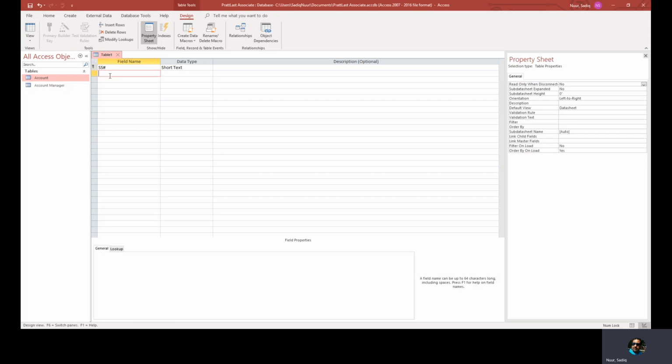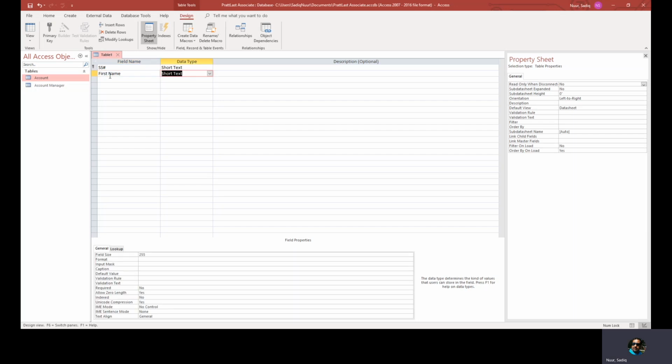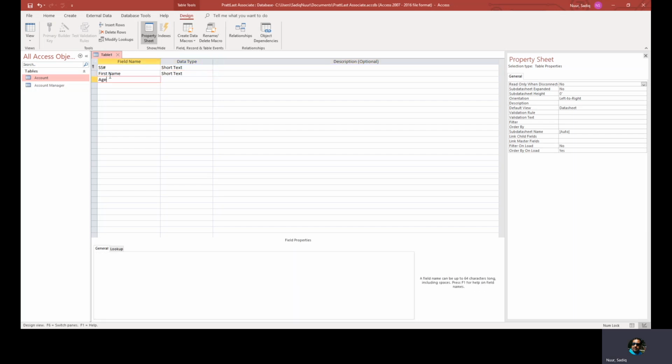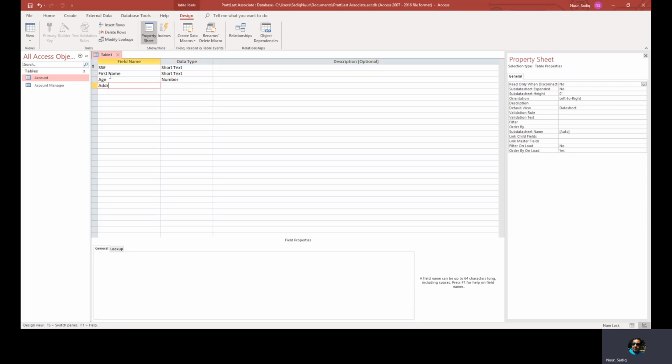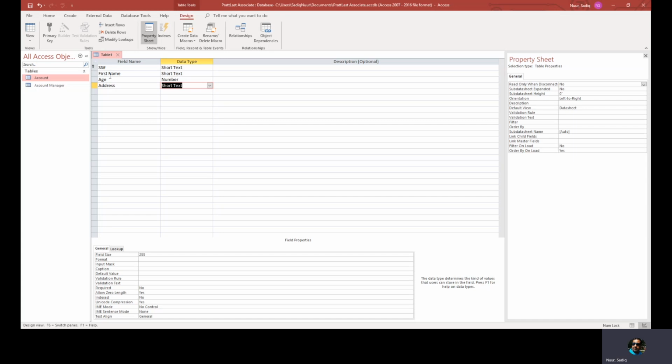Then I will go down. I will say first name. The data type is this. Then I will say age is number, and then I will keep on going. I will say address is a short date. Then I will change the property, how many field size you want. So that's how you're going to be creating the table. Once you're done, you will click here, the X. You will be asked, do you want to save this? You will say yes, and then you will give it a name. So here, because I want to show you how to do it, I just created a template for you. So I'm not going to save it.